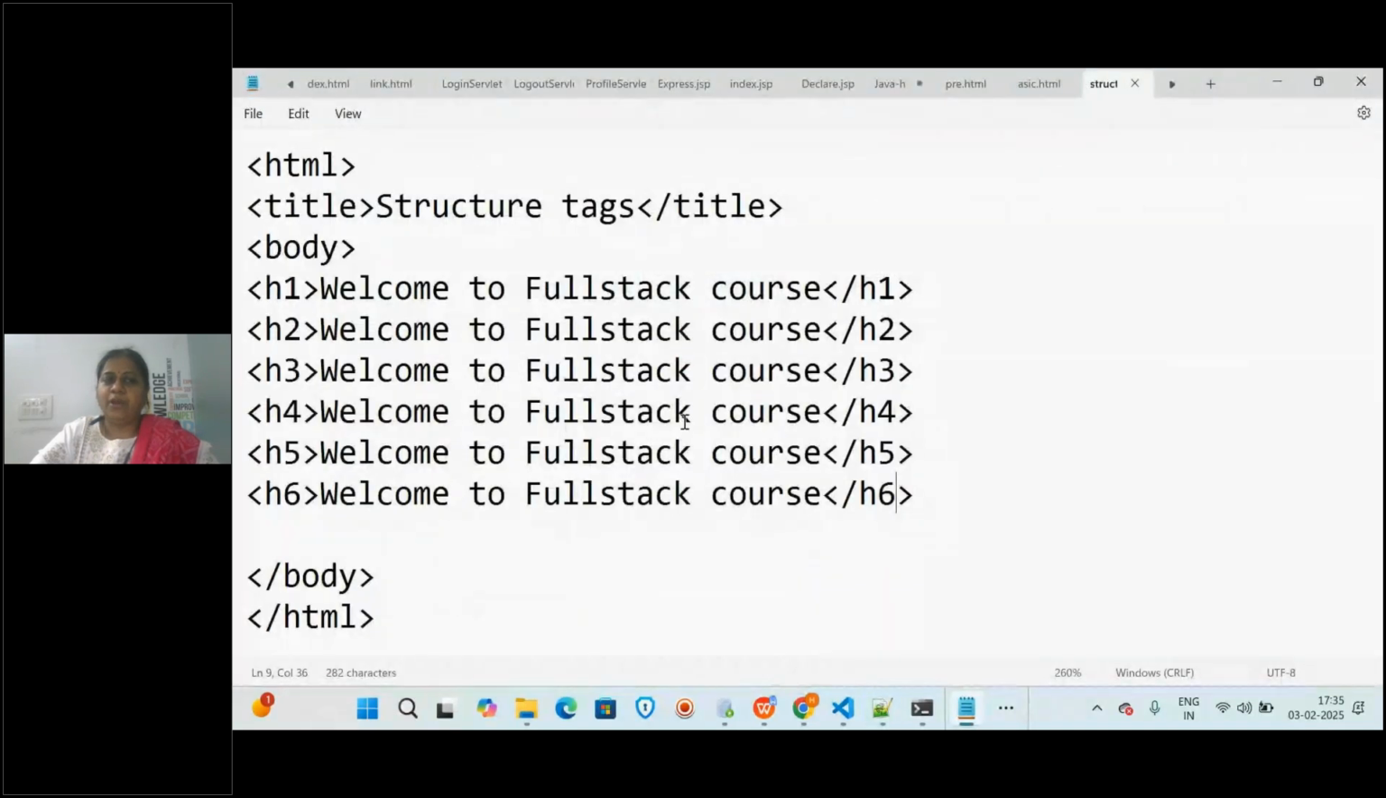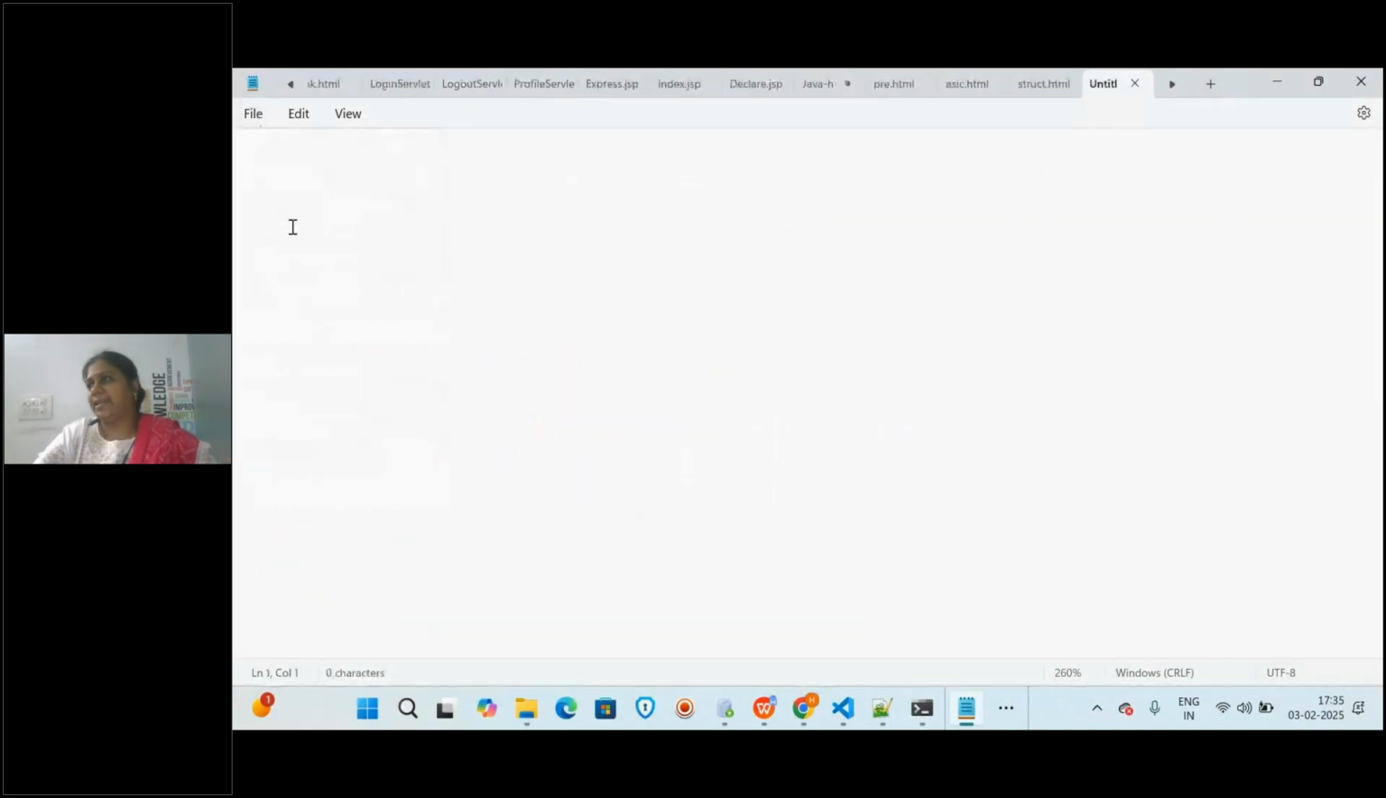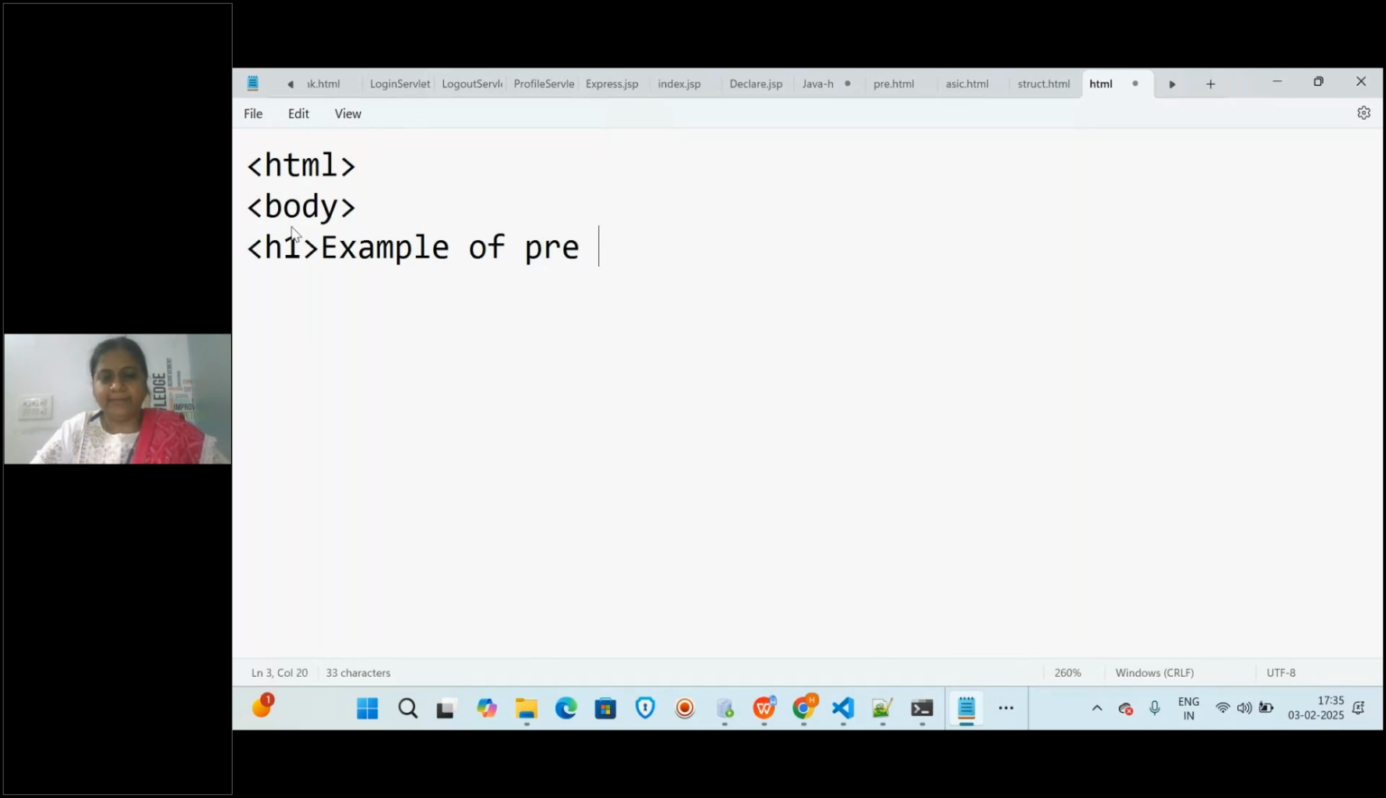So how to write? You have to open the notepad and start writing the code. Here you are writing HTML and then title. If you don't want, you can directly write the body tag. Inside this, use H1 heading, and in the H1 you are writing like example of pre-format or pre-tag, and then close the H1. This is our heading which we learned just now. And then I am writing the p tag.